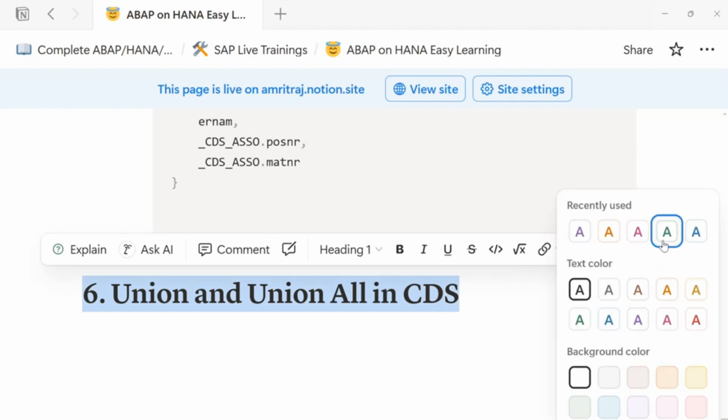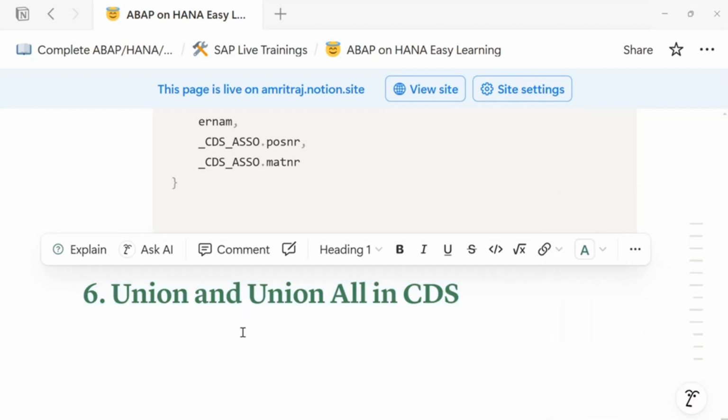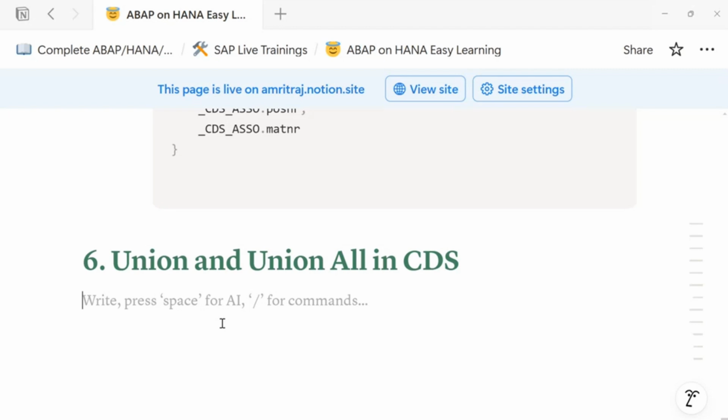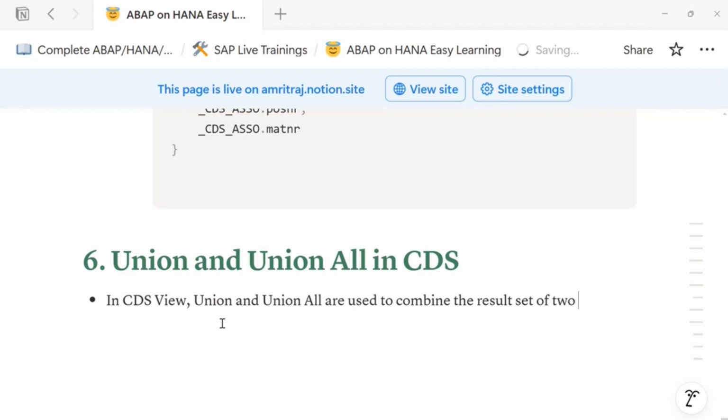Union and union all in CDS. What is this going to say? In a CDS view, union and union all are used to combine the result set of two or more select queries, but they have some key differences.